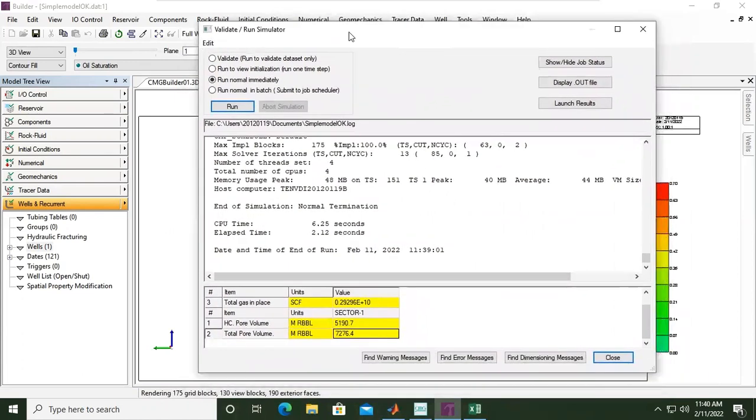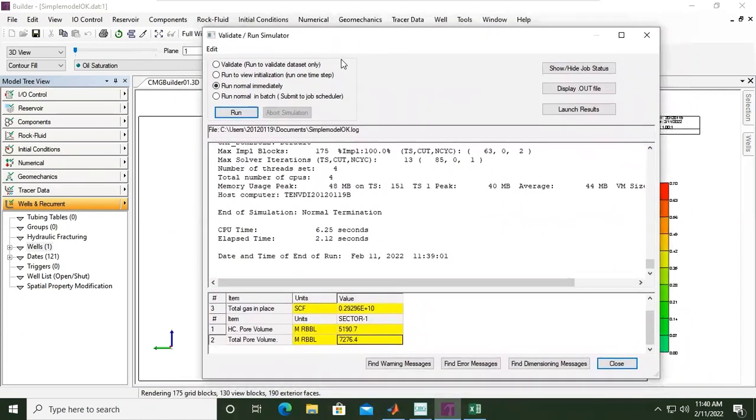We have completed the reservoir modeling. So we construct a simple reservoir model, but it's not the end of the day. We still need to check the results. You can stop here, but you can also check the launch results. Okay, we will go to the results.